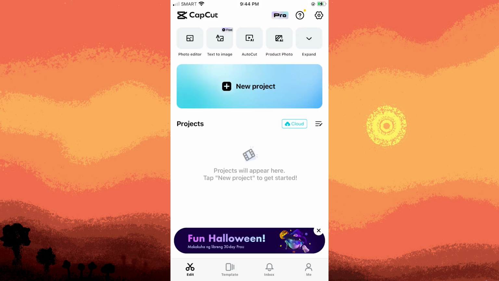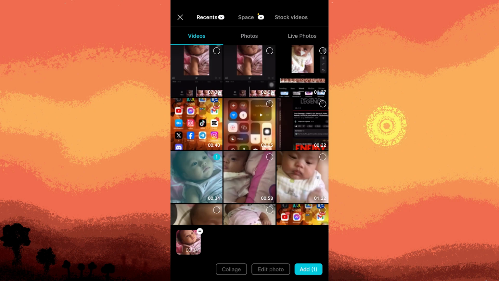Once the app is open, tap on New Project. Choose your desired video clip and tap on Add at the bottom right to enter the editing section.